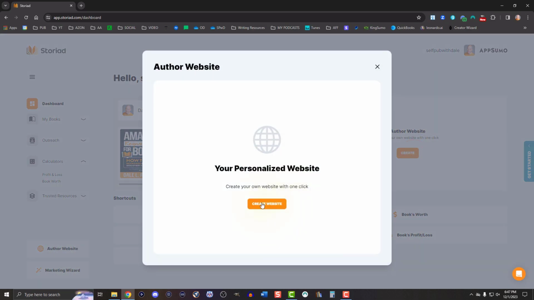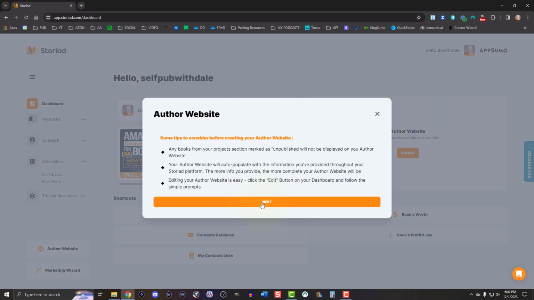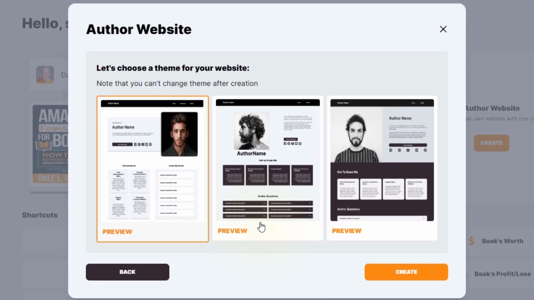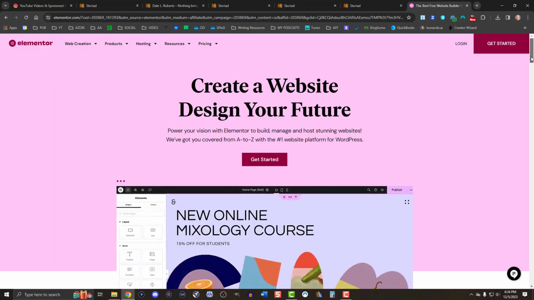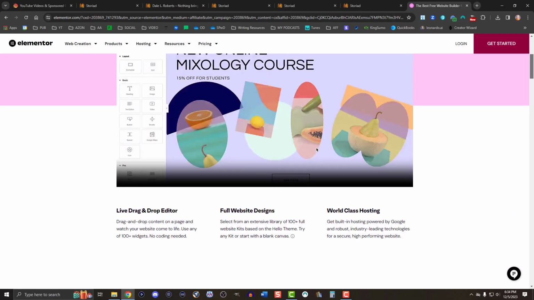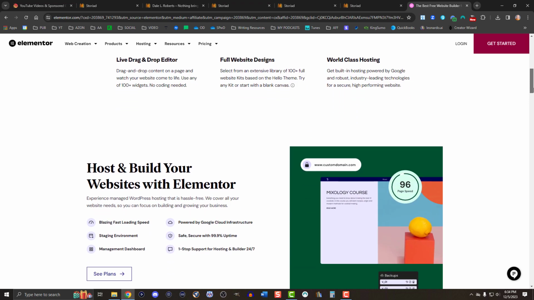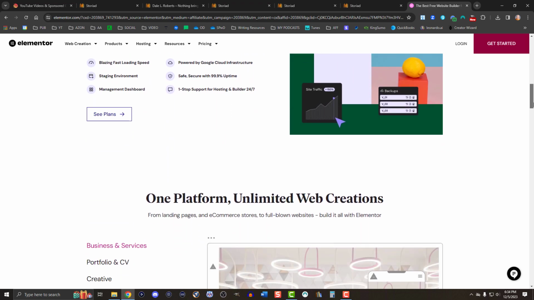Setting up an author website has never been easier with StoryAd. They use 3 unique templates that are fully customizable after you select them. The best part is your site is hosted by WordPress. Now, to make matters even better, StoryAd equips you with Elementor, a user-friendly WordPress page builder that designs and customizes websites using a drag-and-drop interface.